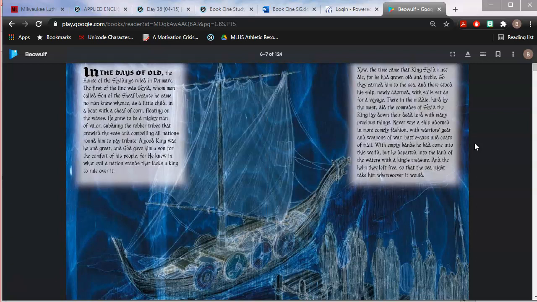of Beowulf. In the days of old, the House of the Scyldings ruled in Denmark. The first of the line was Scyld, whom men called Son of the Sheaf, because he came, no man knew whence, as a little child in a boat with a sheaf of corn, floating on the waves. He grew to be a mighty man of valor, subduing the robber tribes that prowled the seas and compelling all nations round him to pay tribute. A good king was he, and great, and God gave him a son for the comfort of his people. For he knew in what evil a nation stands that lacks a king to rule over it.